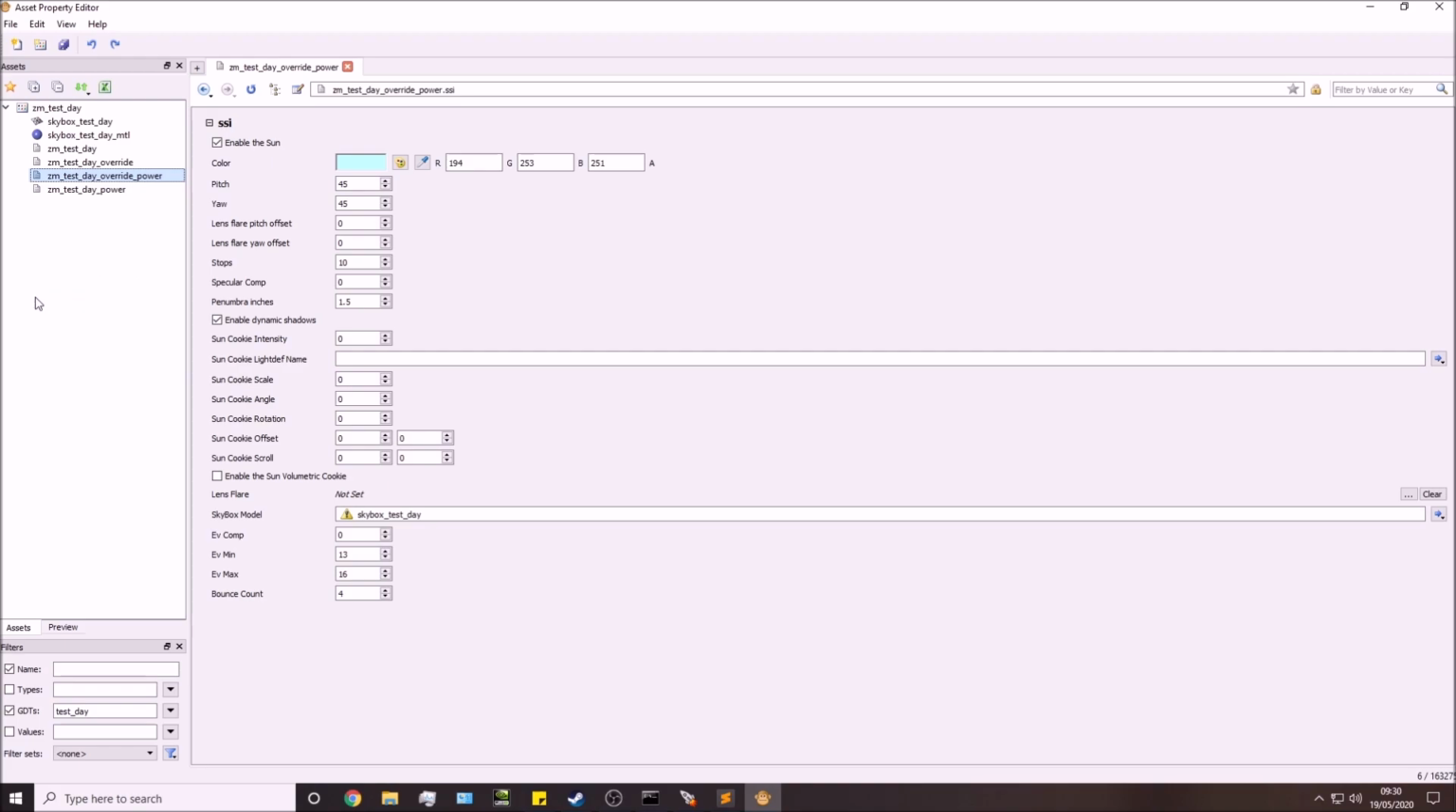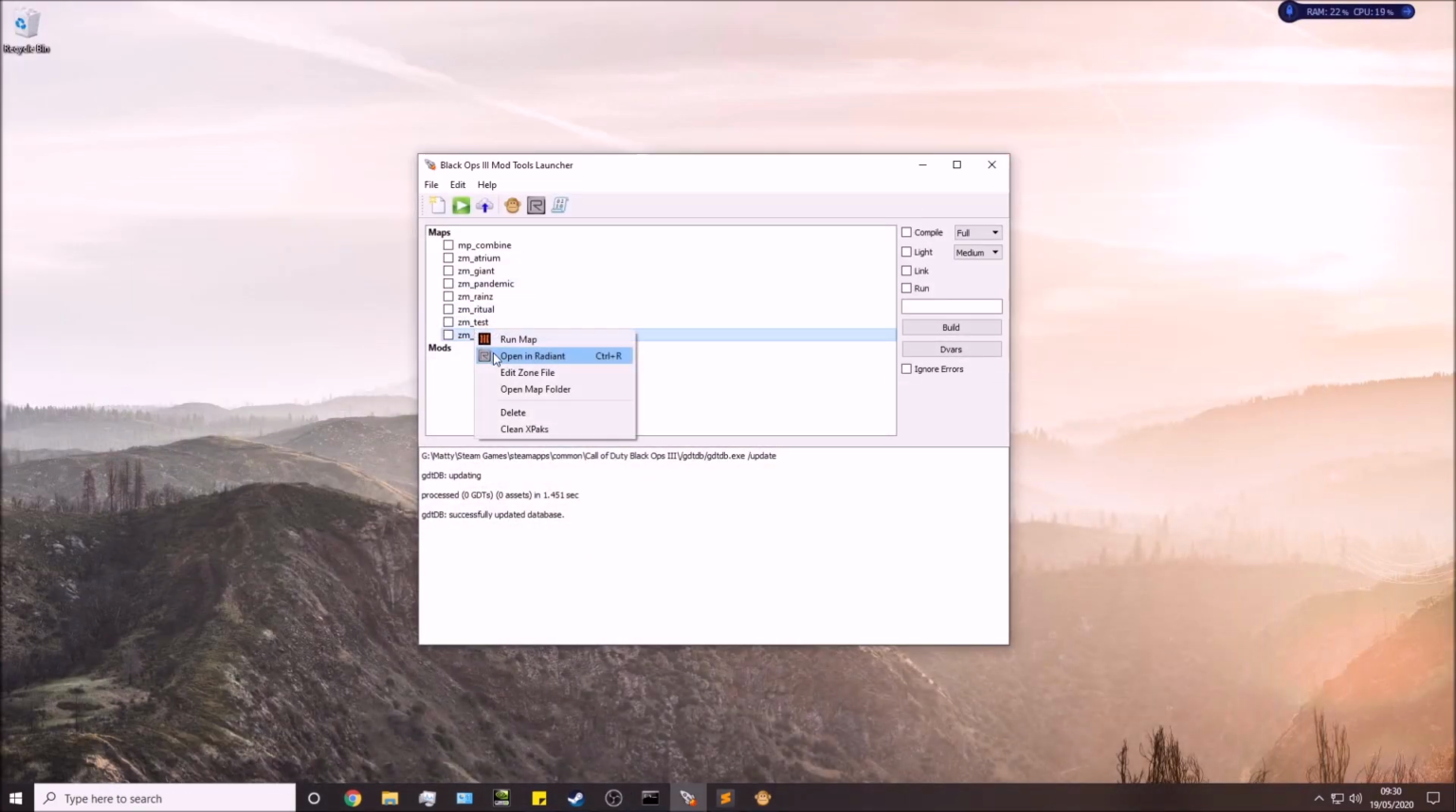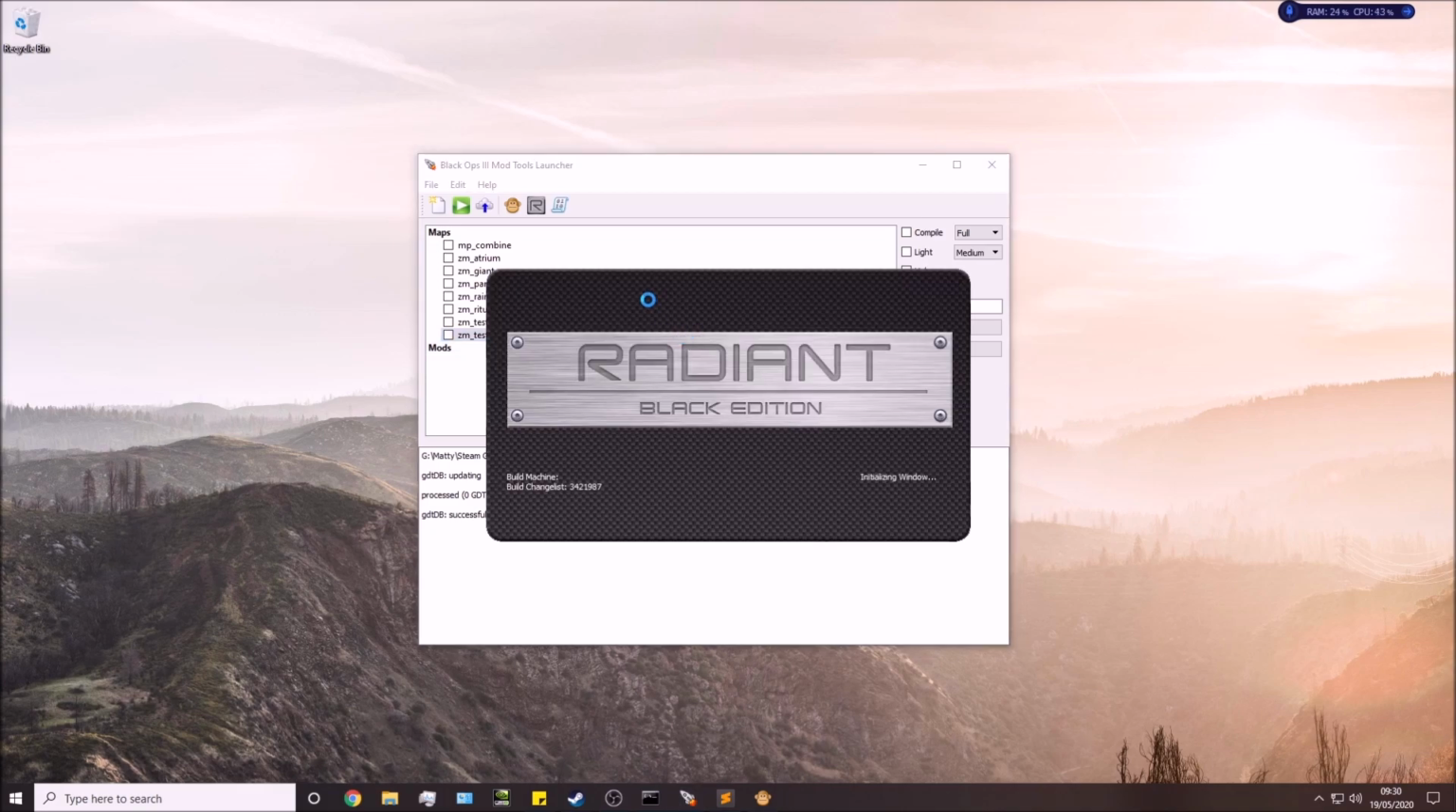So before we get too far into this, let's head over to Radiant, and we can actually set these up in our map. I can show you pretty much in real time what it's actually doing. So let me open this in Radiant.